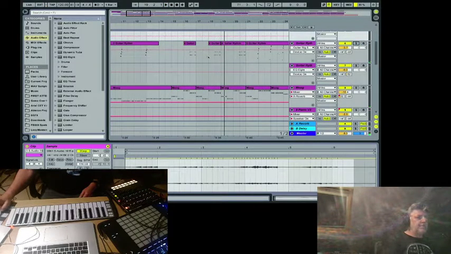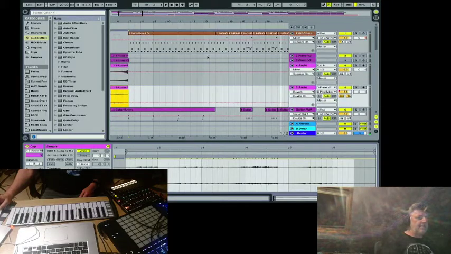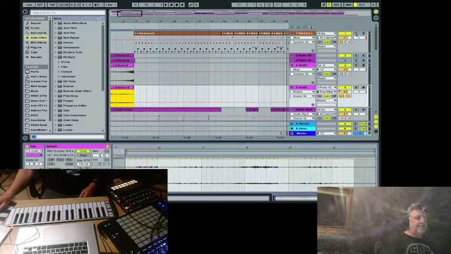Let's warm it up with some of the keys as well. So now I'll add some of the keys in, some of the keyboard parts.